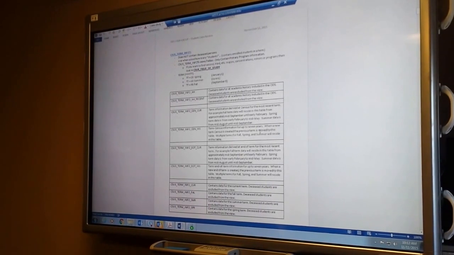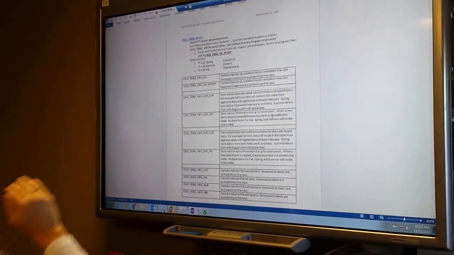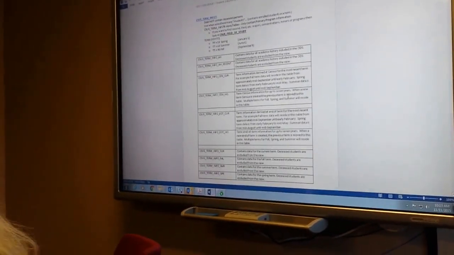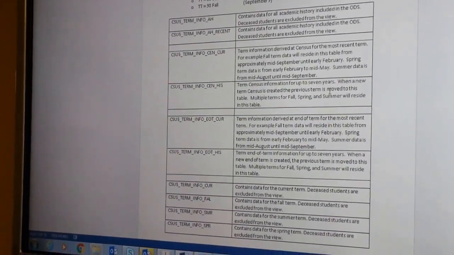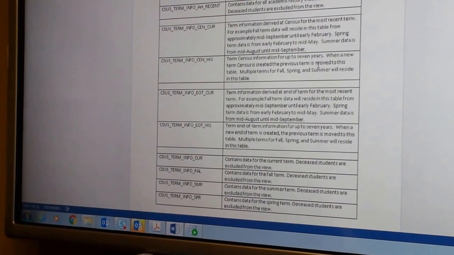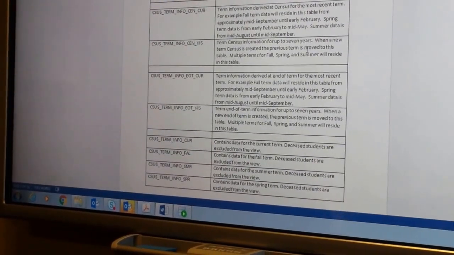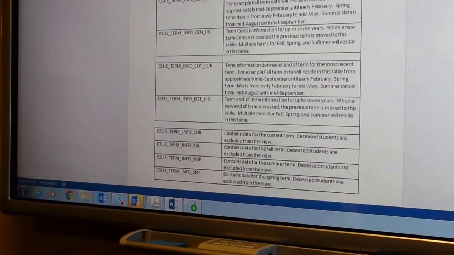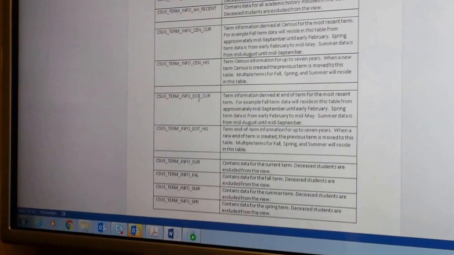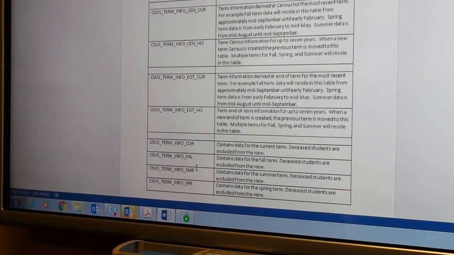And I've got a list of the different kinds of term information. So the AH, academic history, contains all information for term information. Because that one is really slow, we created a recent one, AH recent, and it contains, and we'll go over it a little bit more, the last, I think, 7 terms worth of data. And then census, we'll talk a little bit more about too, but there's a cur and an end of term, cur and hist. Again, we'll talk more about those in a little bit. There's end of term, which is EOT. And then there's cur, fall, spring, and summer.